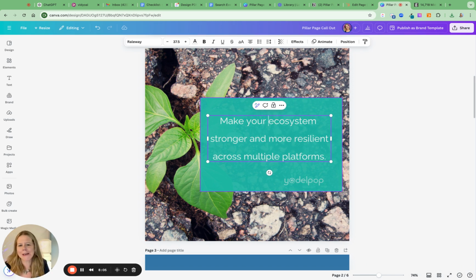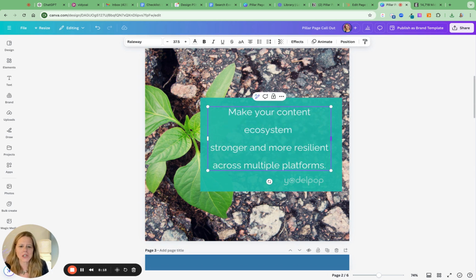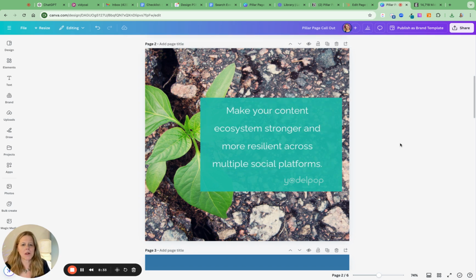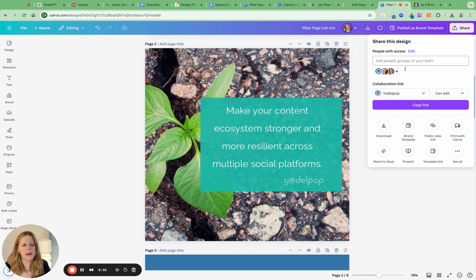Now this, okay, so I might do this since I have to think about this too. There's a lot to think about when you want to take something that usually just lives on a web page and make it into something that can have legs and go across social media. So we want to say content ecosystem here. So I'm just going to change this up from what was there before. Make your content ecosystem stronger and more resilient across multiple, and I'm just going to say social platforms. Even though it might be other ones too, I'm going to go ahead and download this now.